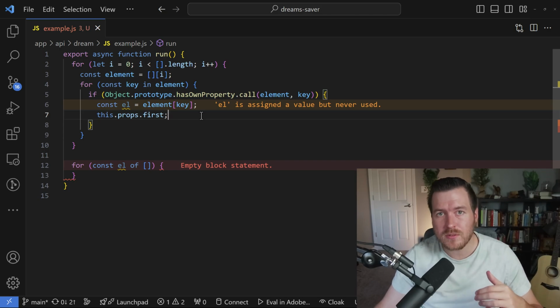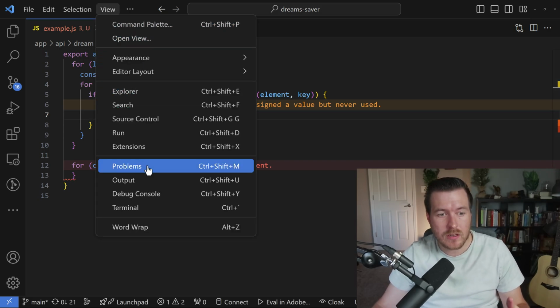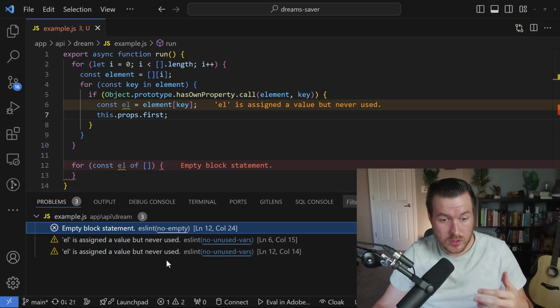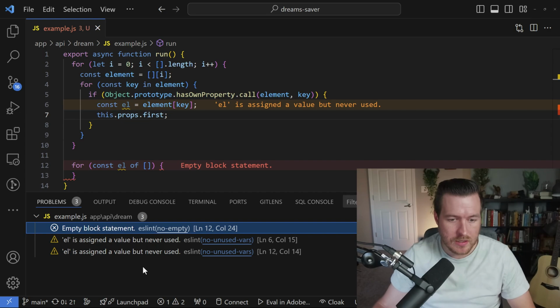Let's learn how to use the Problems panel inside of VS Code. To open up the Problems panel, you can hit Ctrl+Shift+M on the keyboard, or you can go up to View and then go to Problems. This will open up directly to a Problems panel view at the bottom of your screen that you can then see all of the issues with the current file that you're in.